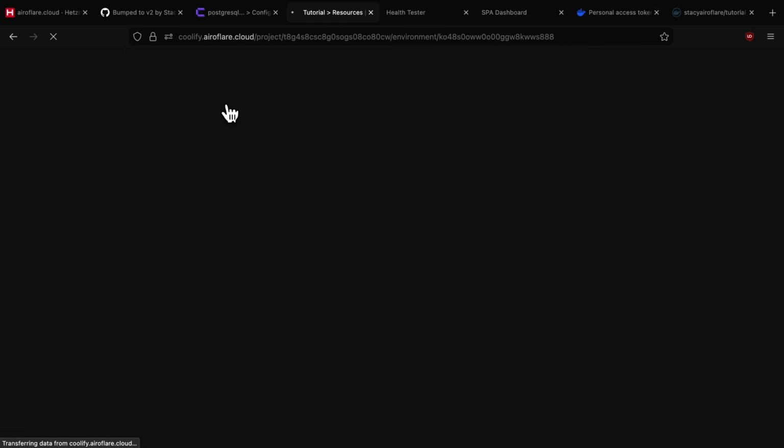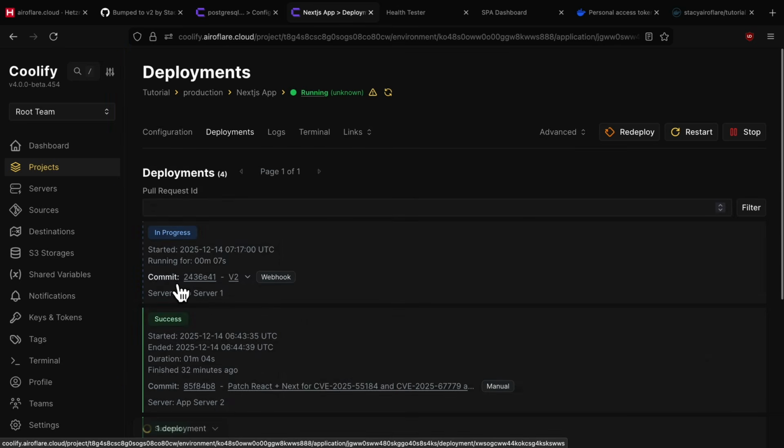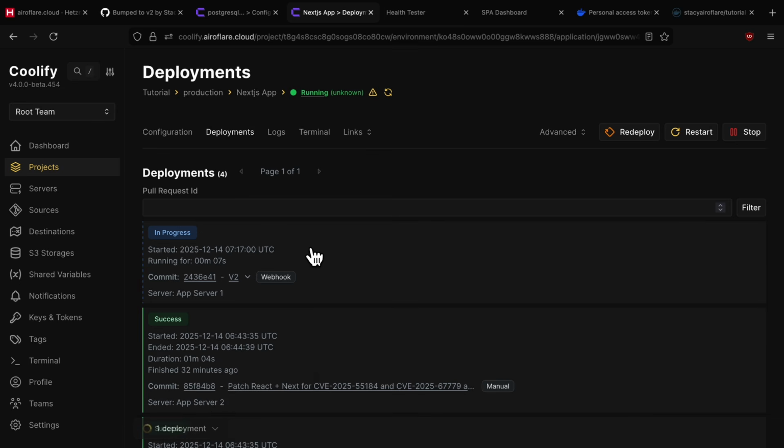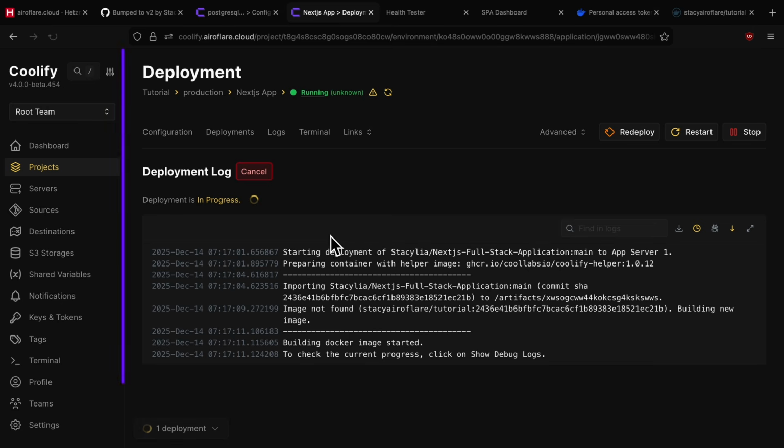Coolify started deploying the new version of the application on app server 1. So currently it is building the application. Then it will push it to the Docker registry. While it deploys, we will check the health status of the service from the Hetzner dashboard on the load balancer page.